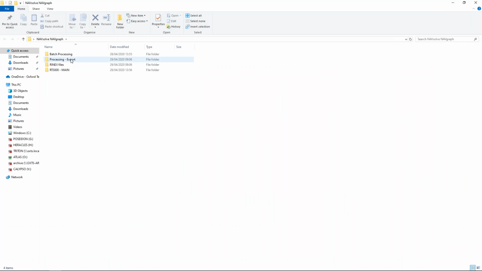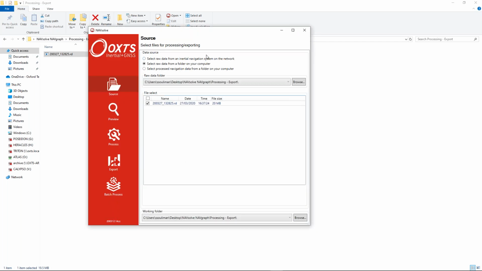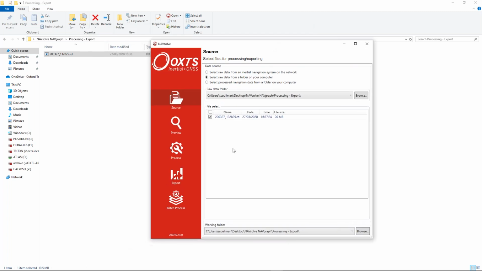So let's start with a single RD file. If you double click on that, the software should automatically associate RD files with NAVsolve. So the first time you install the software, the system might ask you whether you are happy to open RD files with NAVsolve, and if you just click OK, then it will always associate RD files with NAVsolve. So you just have to double click on an RD file to open it in NAVsolve.